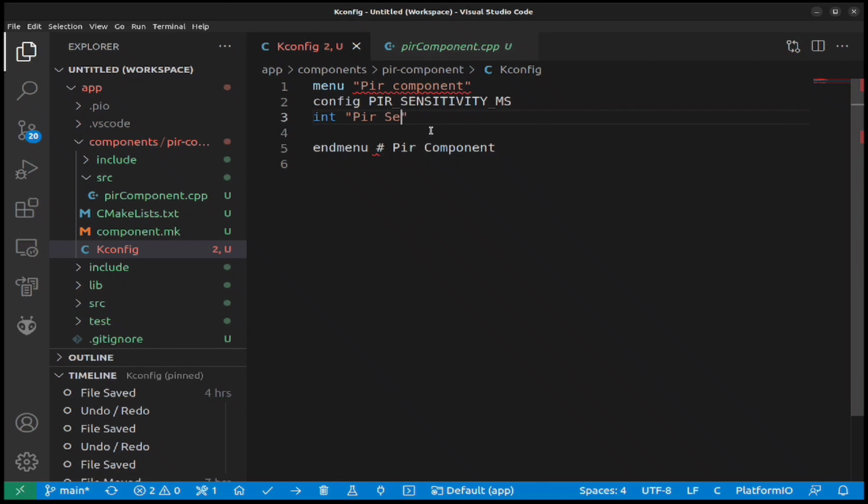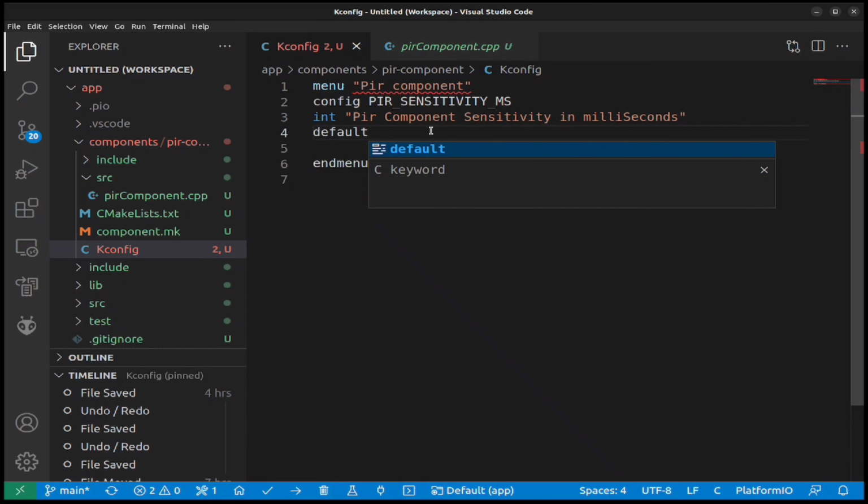PIR component sensitivity in milliseconds. Then we can give a default value. I will give the default value as 500 milliseconds. And then I will give the range. I'll give the range as 500 milliseconds to 2000 milliseconds.